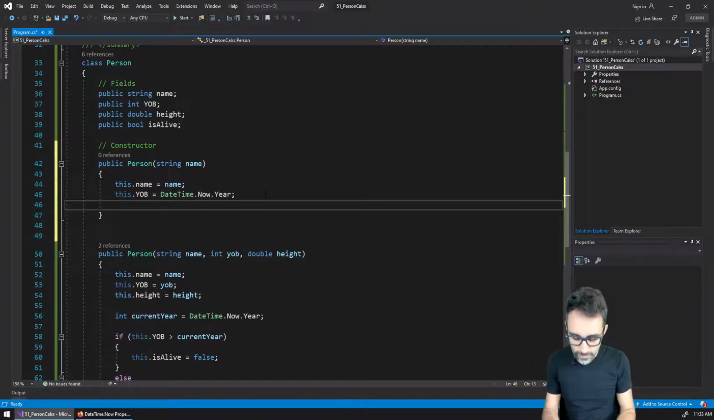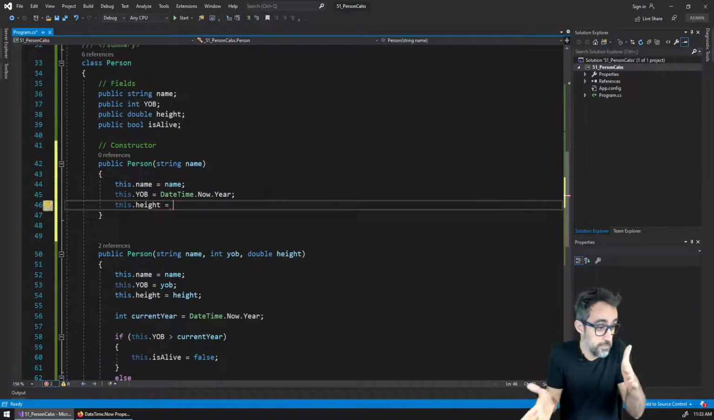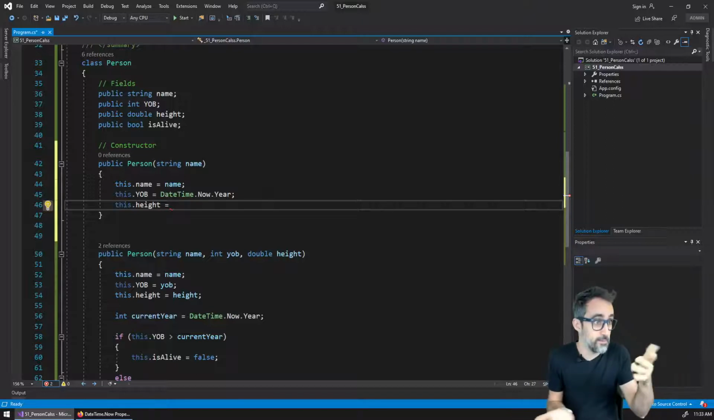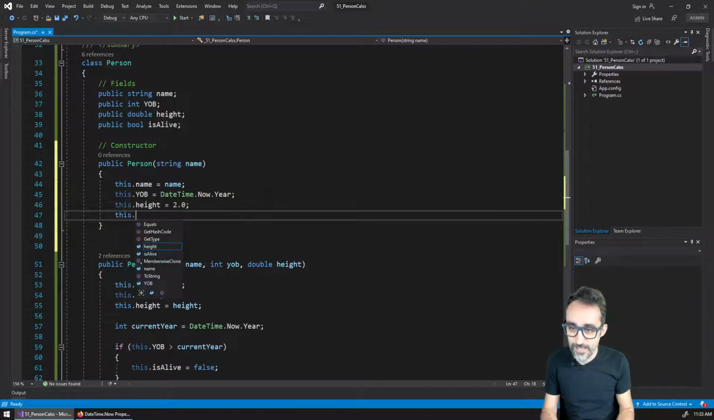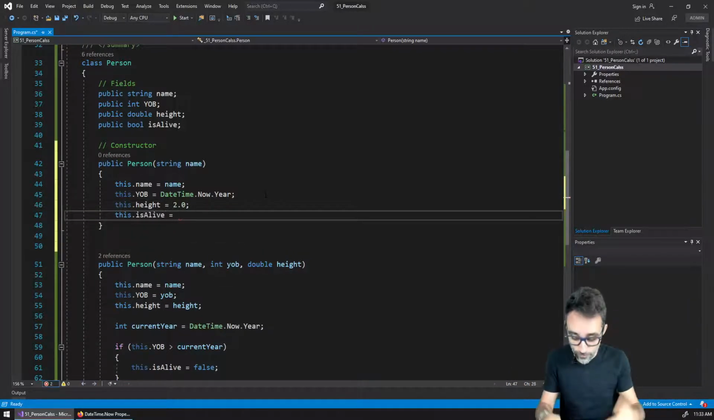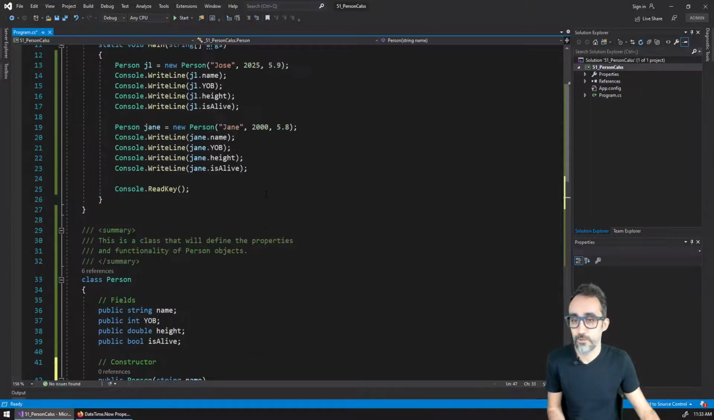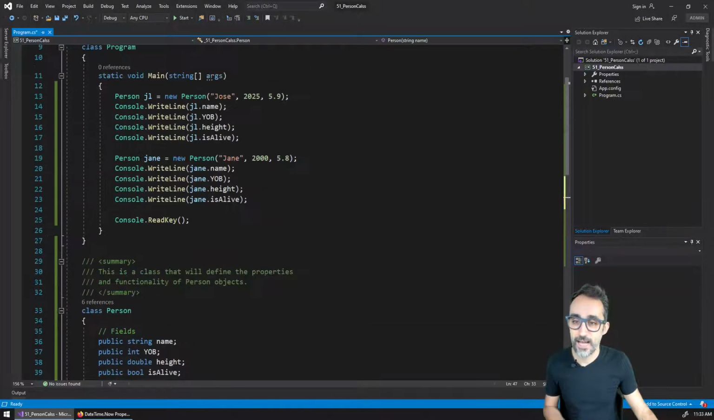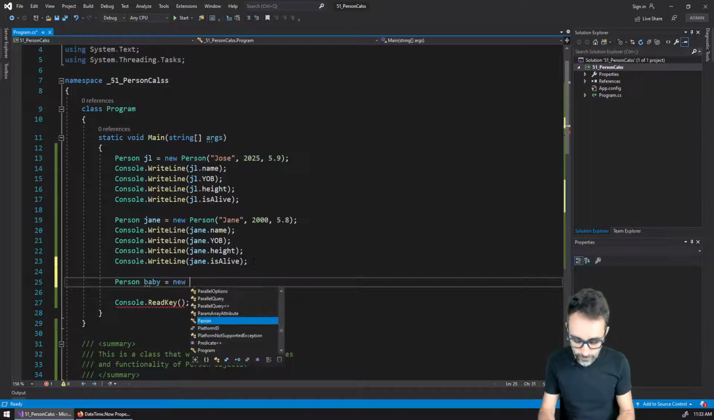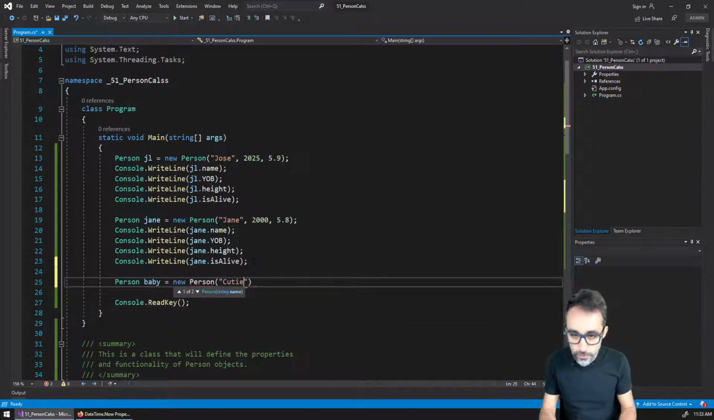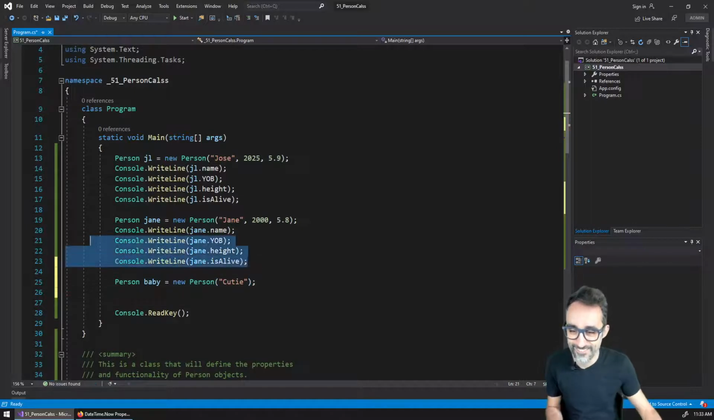Because you're not giving me any information, I'm going to assume that this person was born right now, this year. I'm going to assume that the height of this person is, because it's a baby, I don't know, how big are babies? 2 feet? I don't know if that's a big or a small baby. And I'm going to say that alive, because it was just born right now, is going to be true. What this means is that I can now create a new object called baby that I'm going to call Cutie. This is a terrible example.